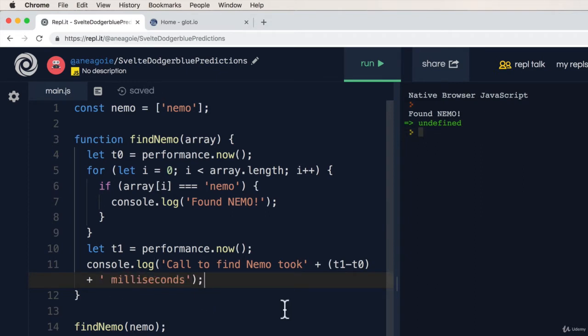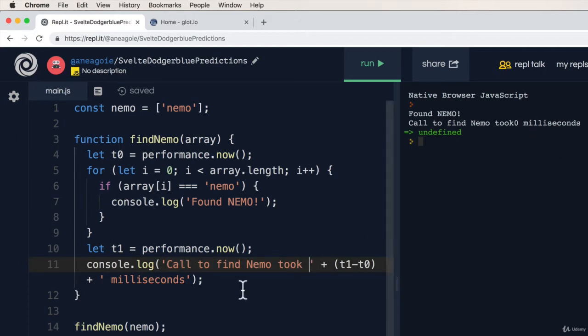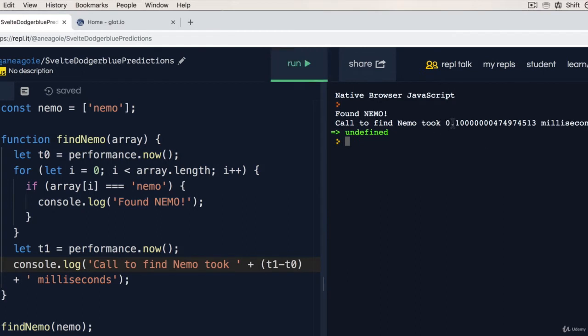Let's see if this works. I'm going to run this code, and let me add a space in here, and we see that it took 0 milliseconds for this code to run. Let me run that again. 0 milliseconds, again, 0, 0. And if I keep clicking it, I see that, oh, now it takes a little bit longer.